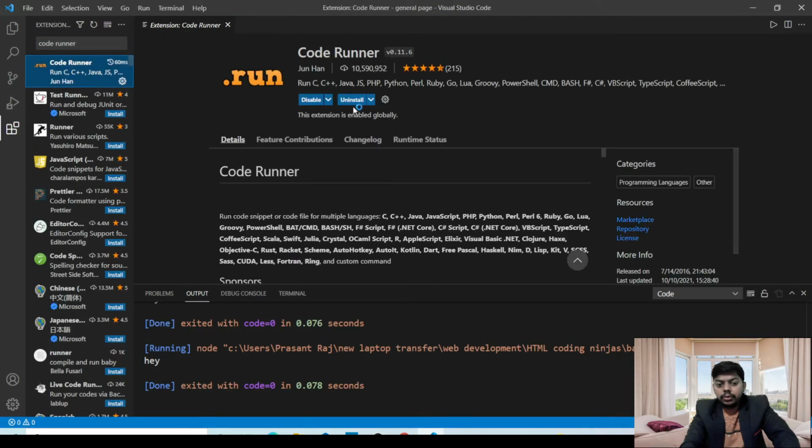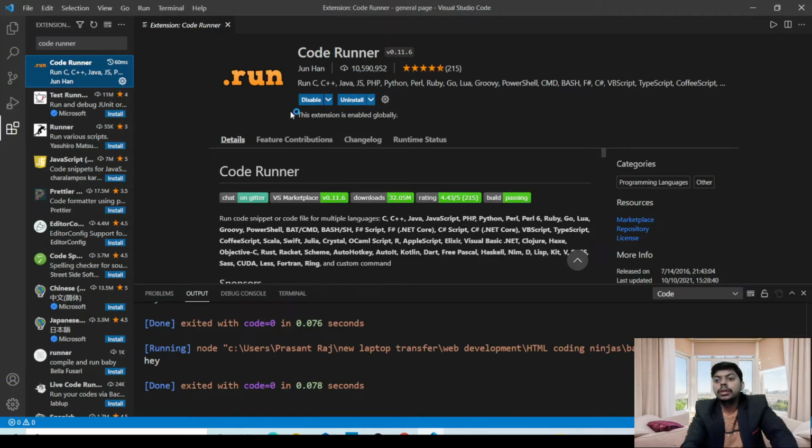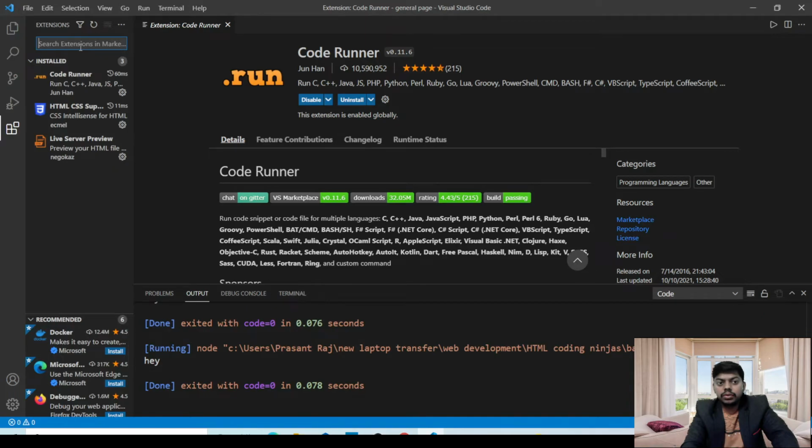For running your code, you can use the play button on the right hand topmost side, or either you can use the Control Alt N. This is the shortcut for running your command, Control Alt N.